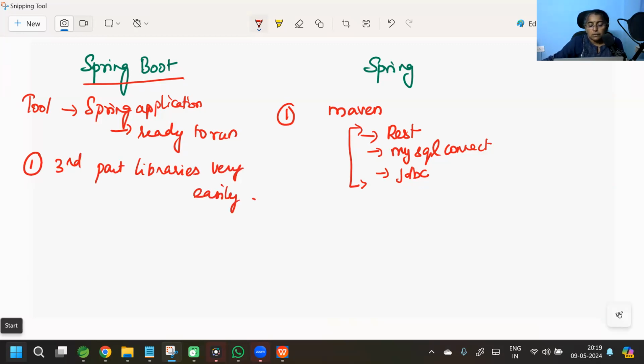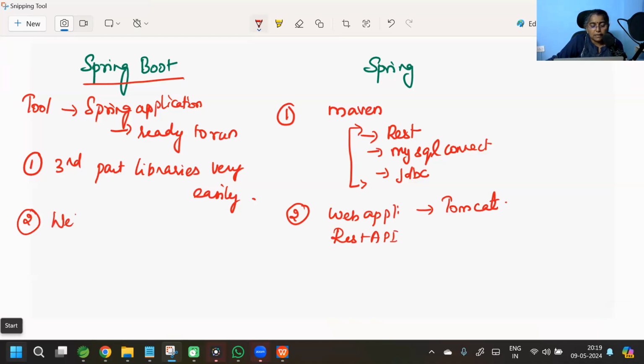Okay. Now, the next part. Suppose with the help of Spring, if I am developing a web application, then I know that I need a Tomcat server. So I have to go to the browser, download the Tomcat server, even if I'm going to create a REST API. But in case of Spring Boot, suppose you have added the Spring Web dependency in your application, in pom.xml. The moment you add the Web dependency, Spring Boot understands that you are going to create an MVC application or a REST API. So it provides support for an embedded Tomcat server.